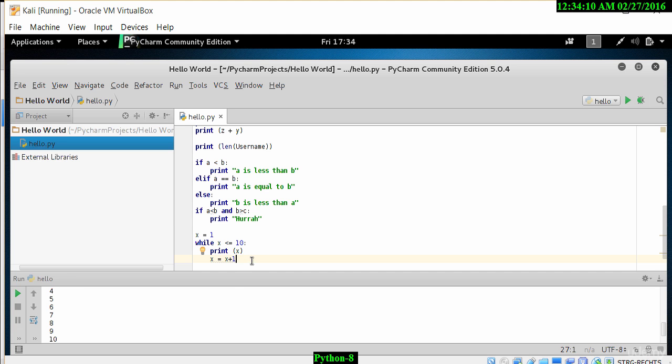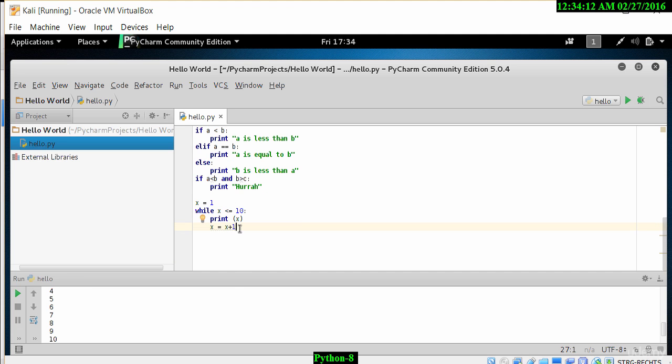Very interesting and very useful in code, and we'll see how to use these functions in more detail in some future videos. But just get a handle on how we've defined x and then we've incremented it, and while x is less than or equal to 10, it prints x.